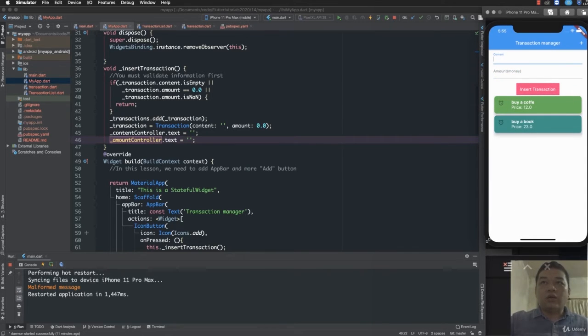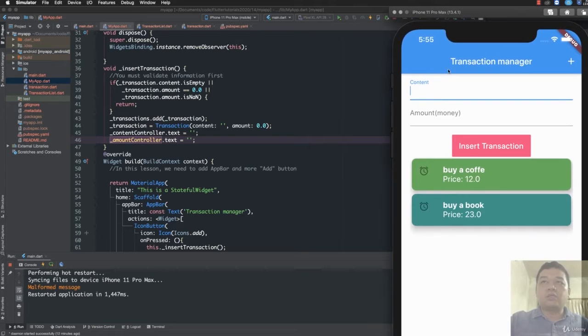Now you can add using this button. Yes, the button here is something like the insert transaction, the same as the insert transaction below. So we have two buttons which have the same action, the same function.